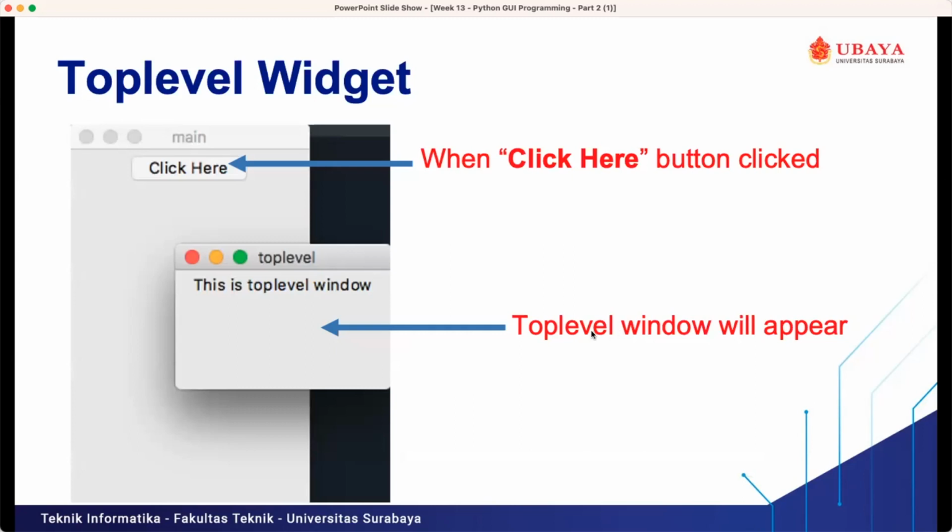Okay, so the next one is for advanced widgets. So what is an advanced widget? The first thing that we need to discuss in this course is the top level widget. It means we have two UIs, the main UI and the top level UI. So after we click this button, this form will appear. This is a top level window because it is placed on the main form, right? After we click this button, this form will appear.